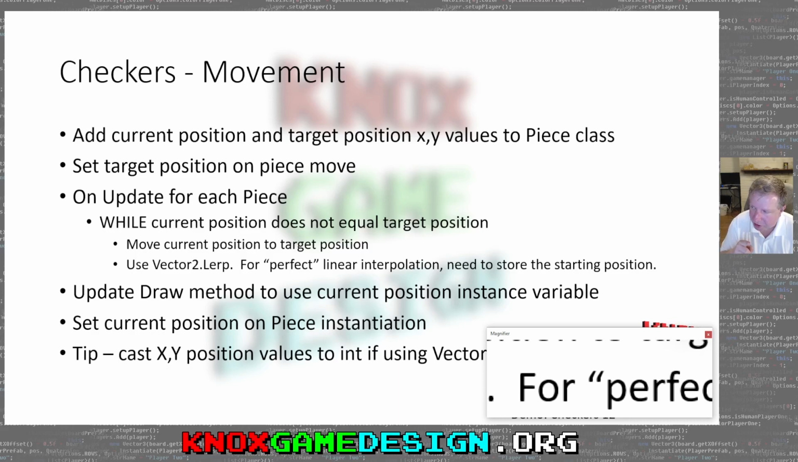To get a perfect linear interpolation, you would have to track another variable, which is the starting position. You'd have to track the starting position, the current position, and the ending position. But if you're only tracking the current position and ending position, then you're going to get a fast to slow. It'll asymptotically reach the target position, and it'll be so close that it equals the target position. Then you can say it reached its target position and quit moving it.